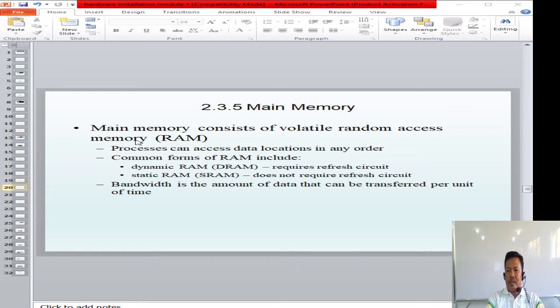So the main memory consists of volatile random access memory. Random access memory is a small part of the motherboard. We place it inside the slot, for temporarily storing the instructions and the data for processing.